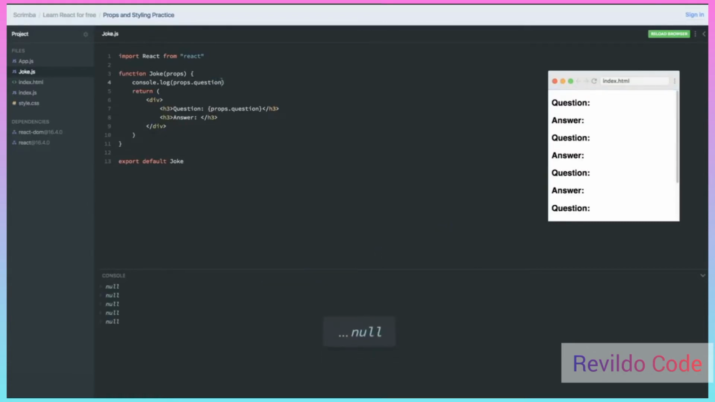Notice that I get null. That's because this joke component, when I'm creating instances of it in my app, I'm not actually passing in a question or a punchline prop. So when React tries to render a component and we're not passing it any props, everything will be set as null. What's really cool about React is if any JavaScript inside of JSX evaluates to something like undefined or null, it simply won't display it.